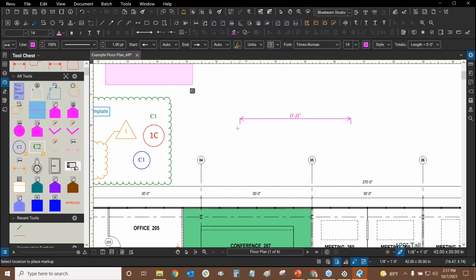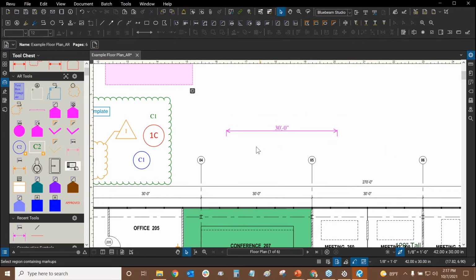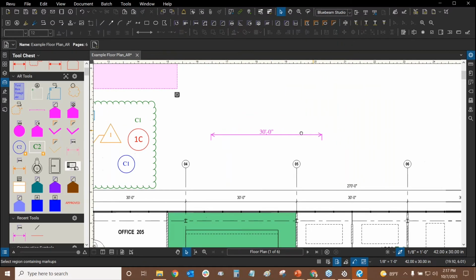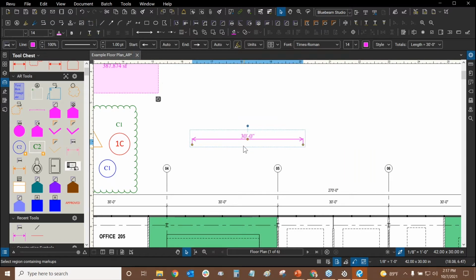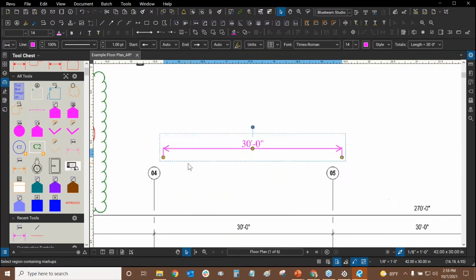And as soon as I do, it's going to pick up on my scale. And now, according to Revu and according to the scale, this is a 30-foot dimension. So I could take this and place this as many times as I need to in whichever areas I need to. Now, more importantly, how do we make measurements with the same properties?